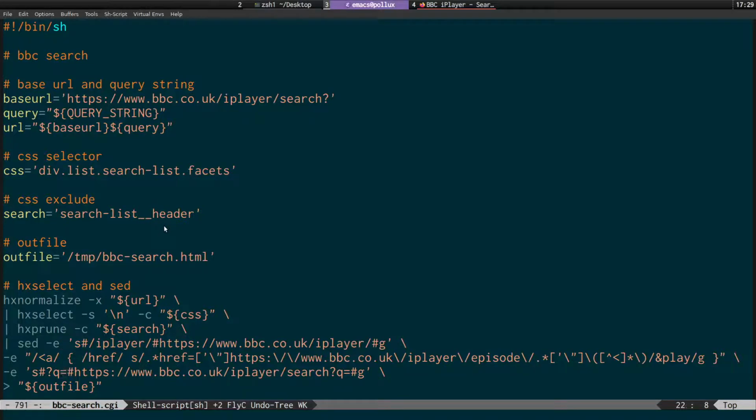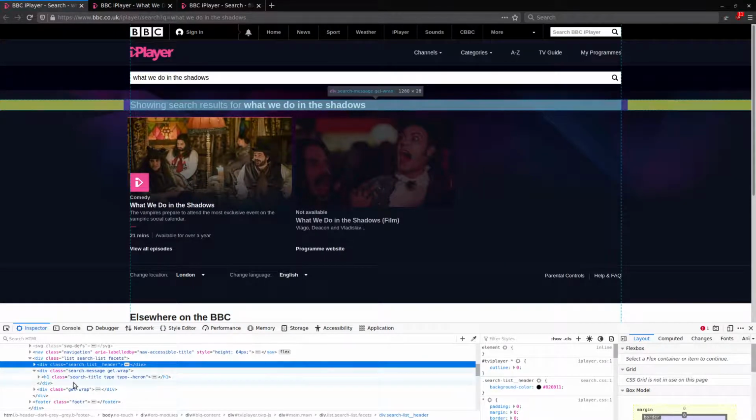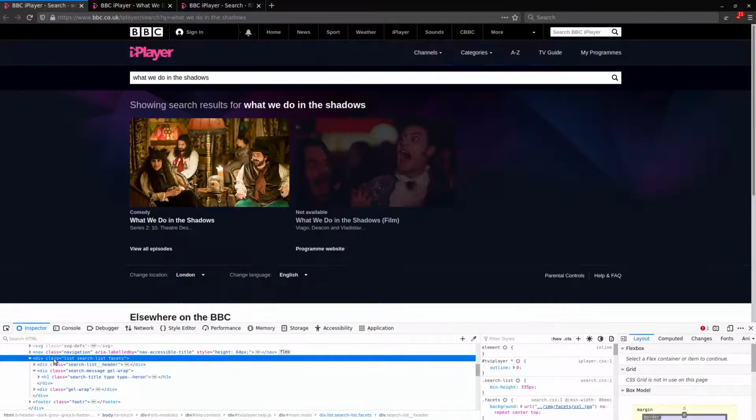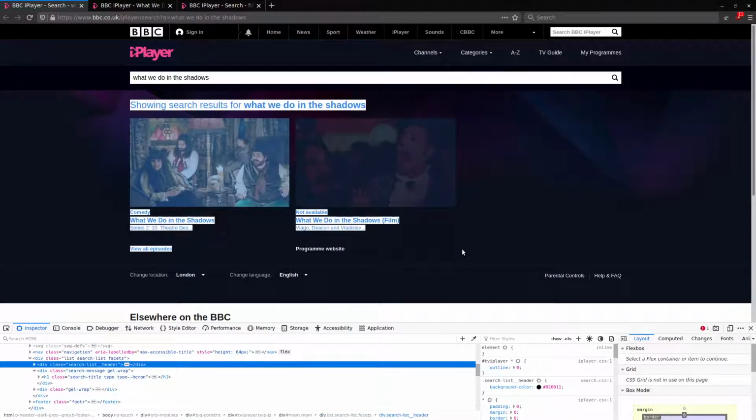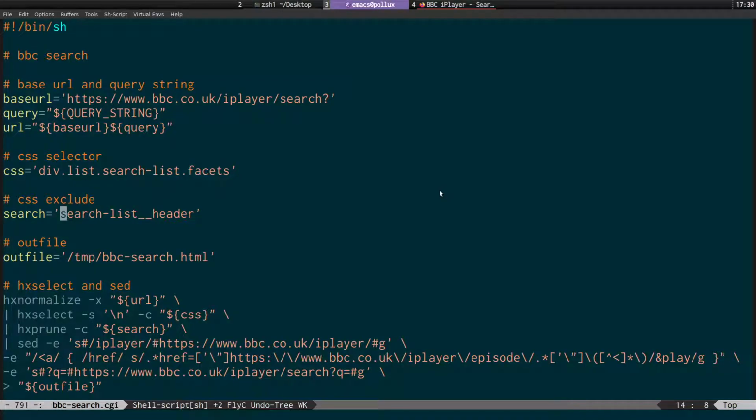Then we're using hxprune with the -c option and the search variable, which corresponds to that piece of CSS. So we're saying, first of all, we've selected the search list facets, and from within that block of code we're excluding the header. So we're selecting this, and then we're removing that. So we then just get this bit here. Okay, so that's the next step.